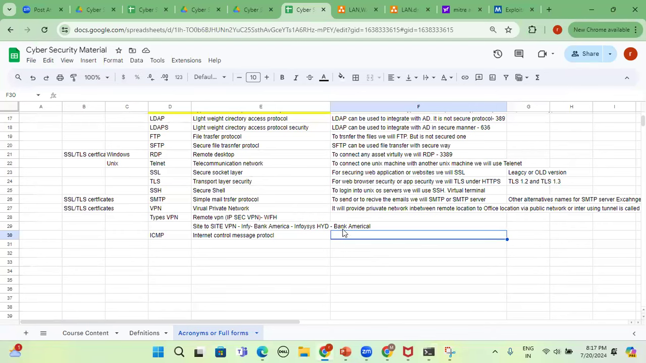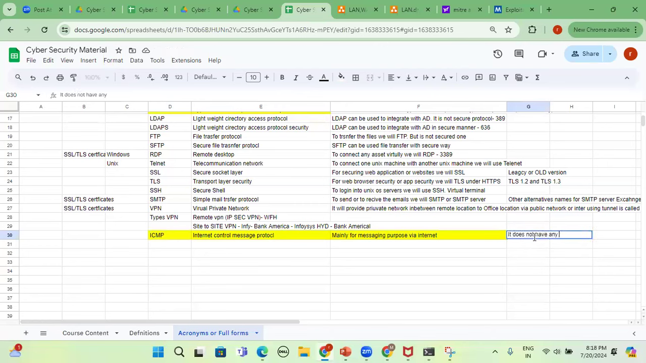So why do we use ping? Mainly for messaging purposes via the internet. Internet Control Message Protocol, so for messaging purposes we use the ICMP protocol. One thing you have to remember about ICMP is that it doesn't have any port number, because it is a service. It's important, guys, because it doesn't have any port number, and maybe we can expect it in the interview.